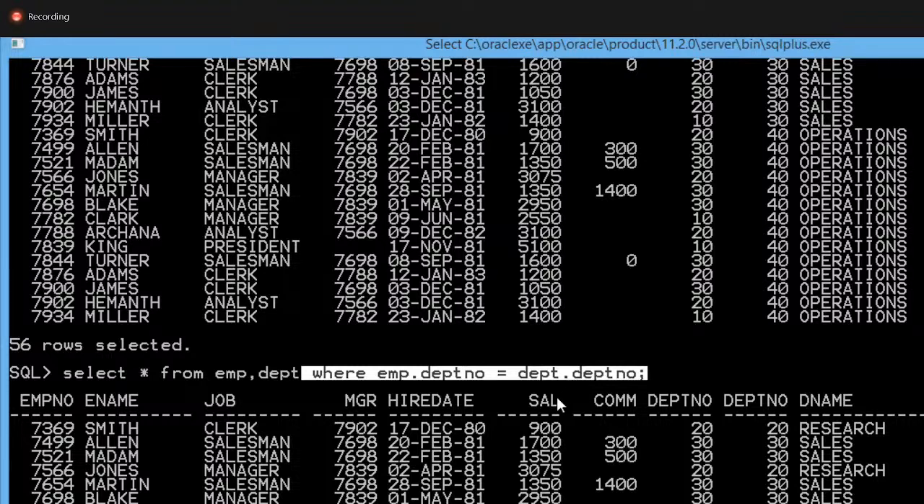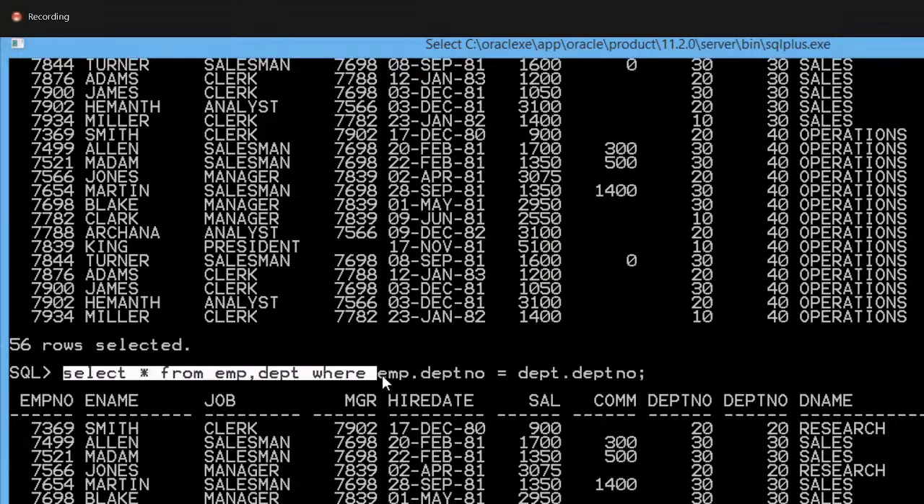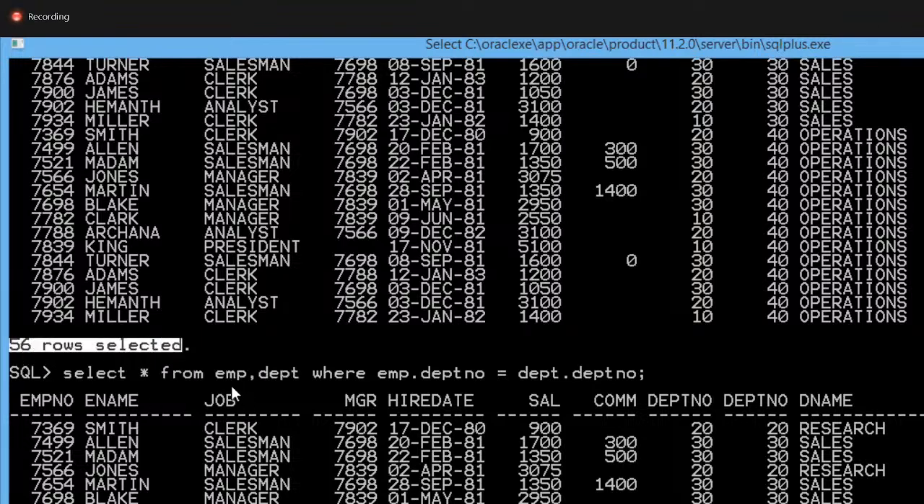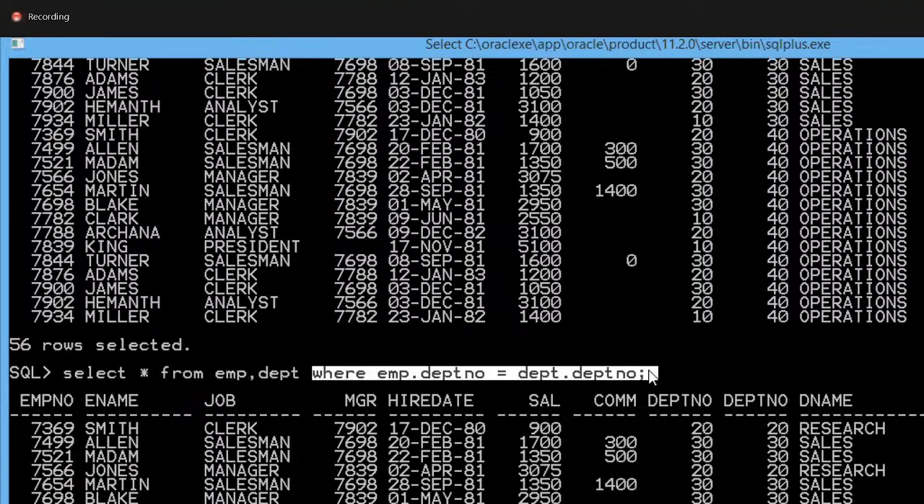Once you execute this query, we know the order of execution of a select statement. First the from clause is executed, next the where clause. From clause means it first takes data from the employee and department tables and cross products them, so internally 56 records come. Out of 56 records, based on this where condition, only 14 records are displayed.